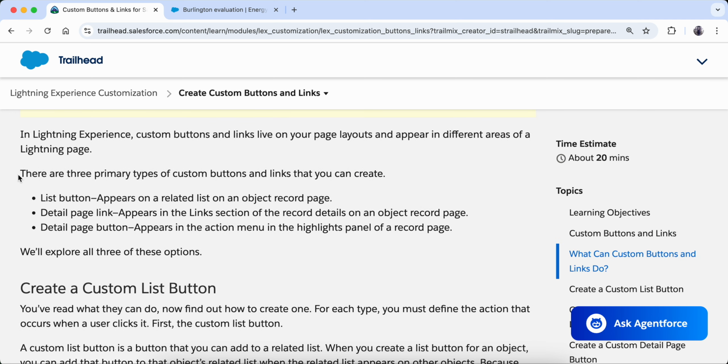Now what are the primary types? There are three primary types. Even when you start creating a custom button or link, it will give you options to select which one you are creating. So these three are the options.